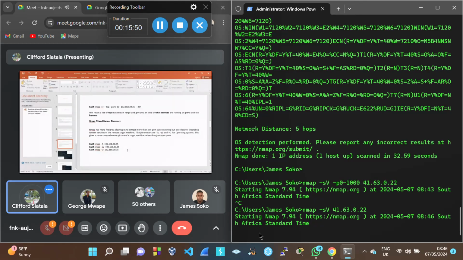Okay? Nmap may not show you the published exploits available for the vulnerabilities you have discovered. But some scanners will have that. Even Nmap can have some versions or something like that. So that's what you might want to do.